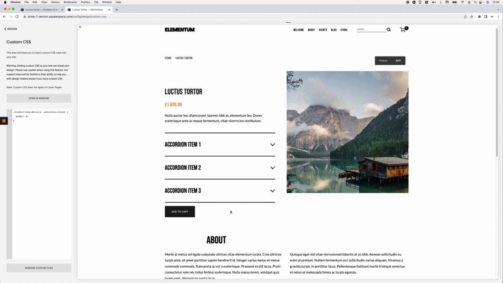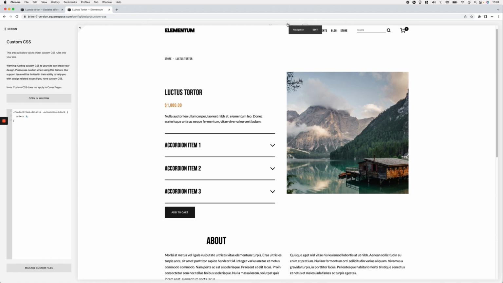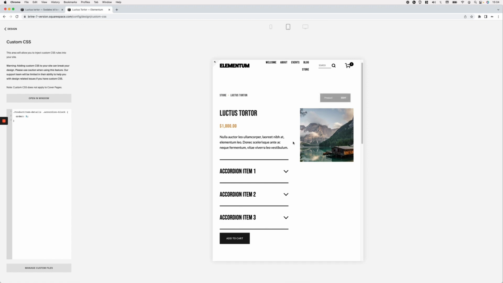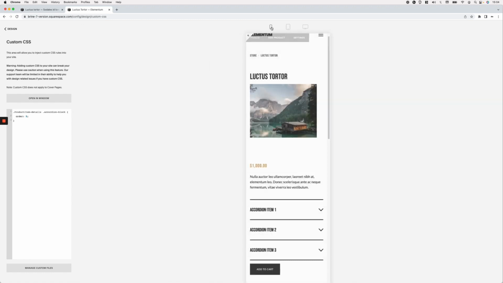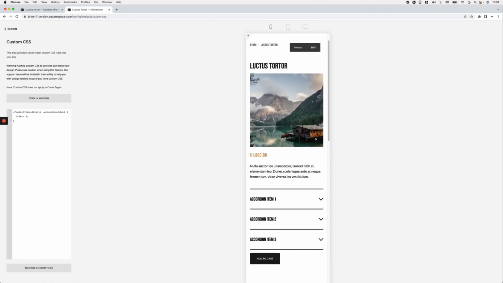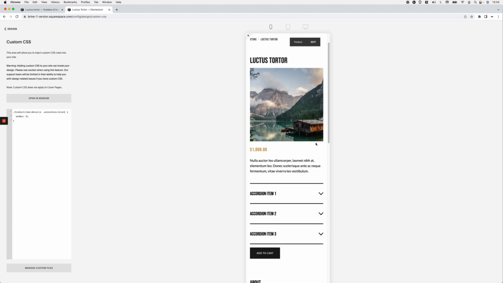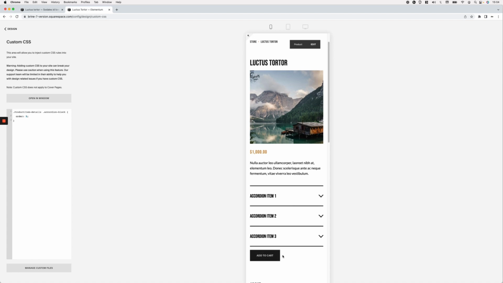So now that we're done with desktop, let's go ahead and check out mobile. So here on tablets, we still have everything looking the same way. And then here on mobile, you can see how everything stays in the same place. We have the price here, we have the excerpt here, we have the accordion block, and then we have the add to cart button.